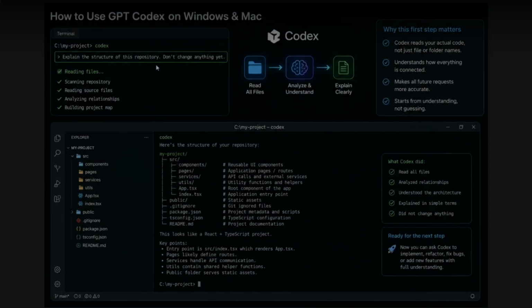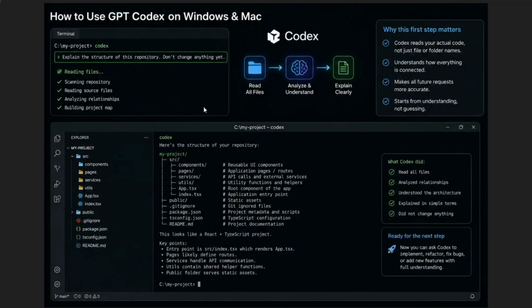Watch what happens when you type one line into a terminal. "Explain this repository structure. Don't change anything yet." Codex reads every file, maps out how the project fits together, and answers in plain language before it's touched a single line of your code. That's the entire opening move, and it's the reason the rest of this actually works.